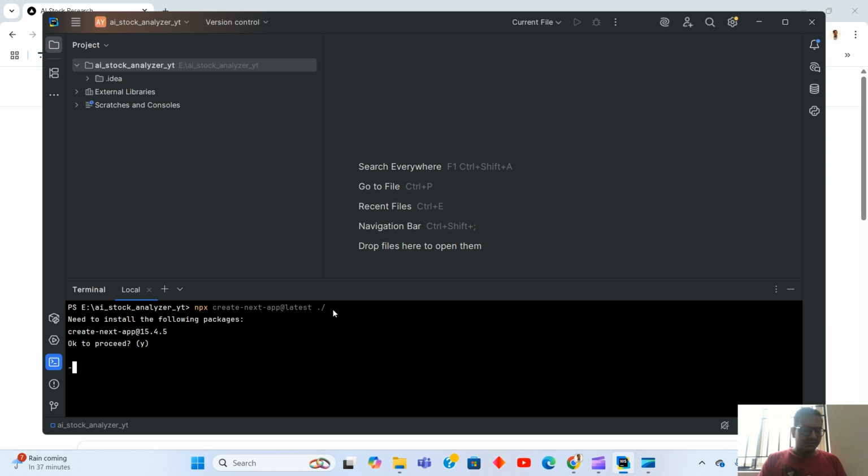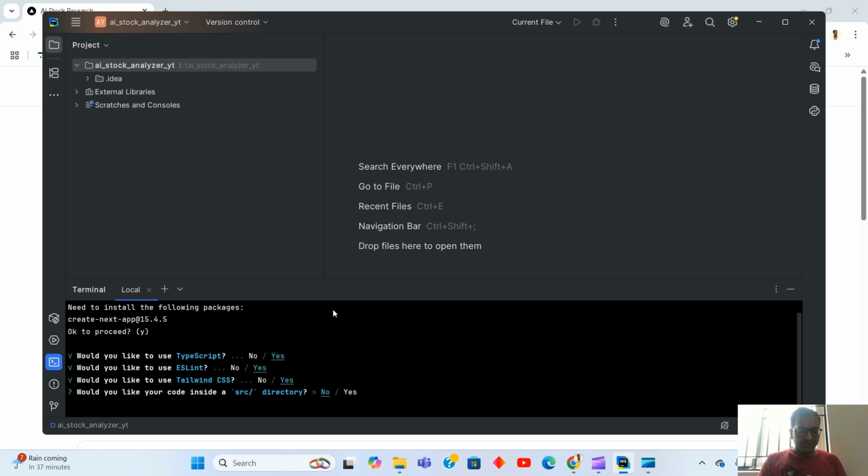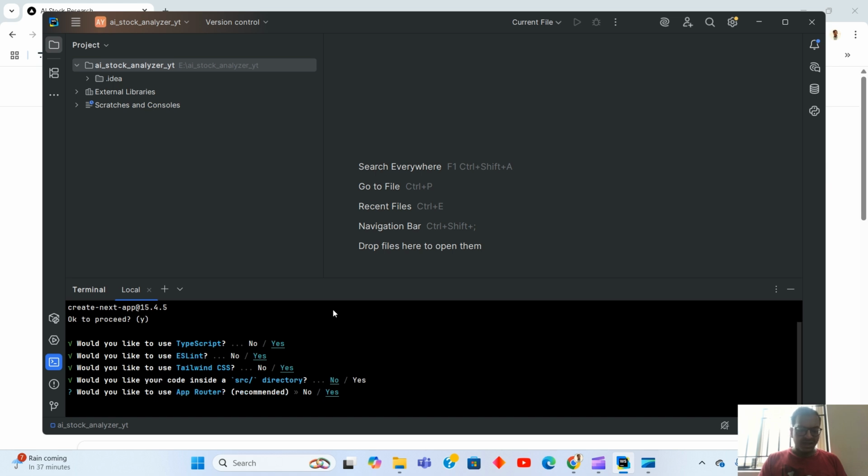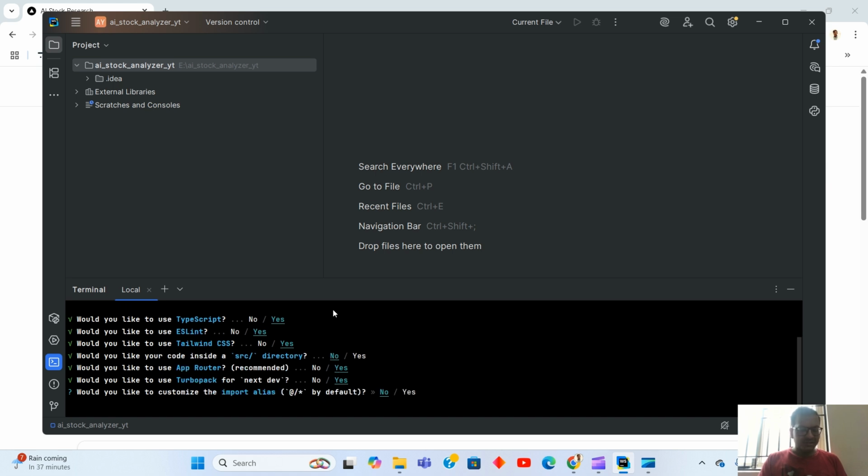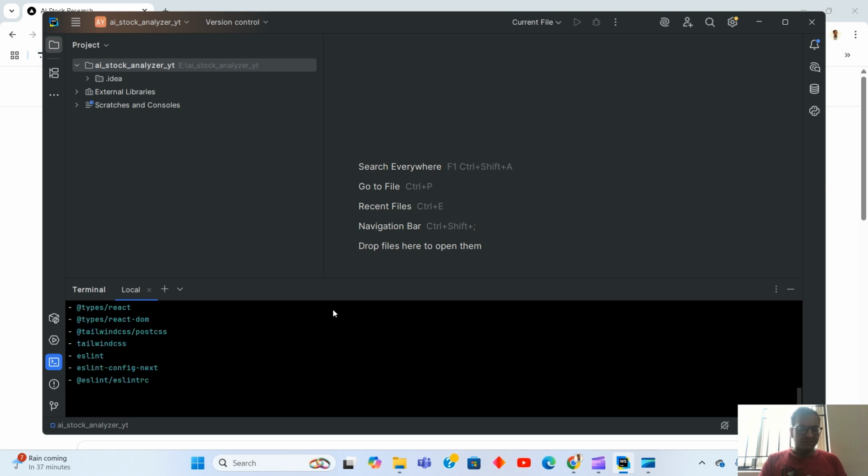Yes, it is okay to proceed. Yes, we need TypeScript in this. We need ESLint. Yes, we need Tailwind. We don't need the source directory. App router, yes. Turbopack, you can do, yes. And custom aliases, we don't need. So basically, I just use the default settings.